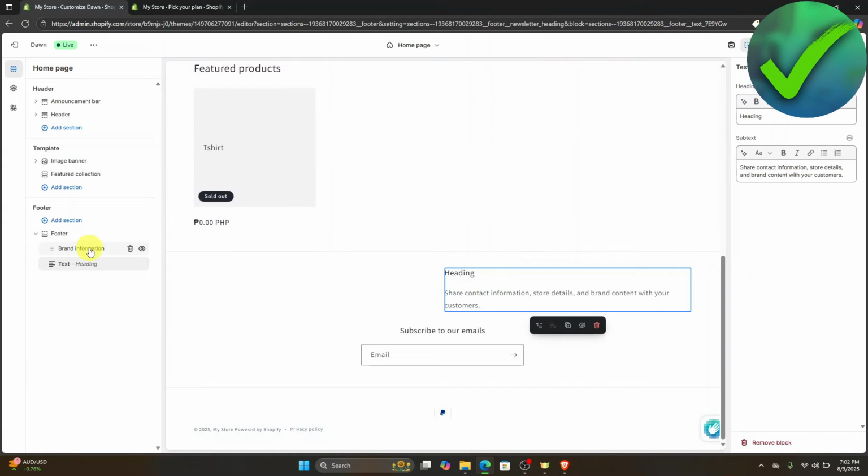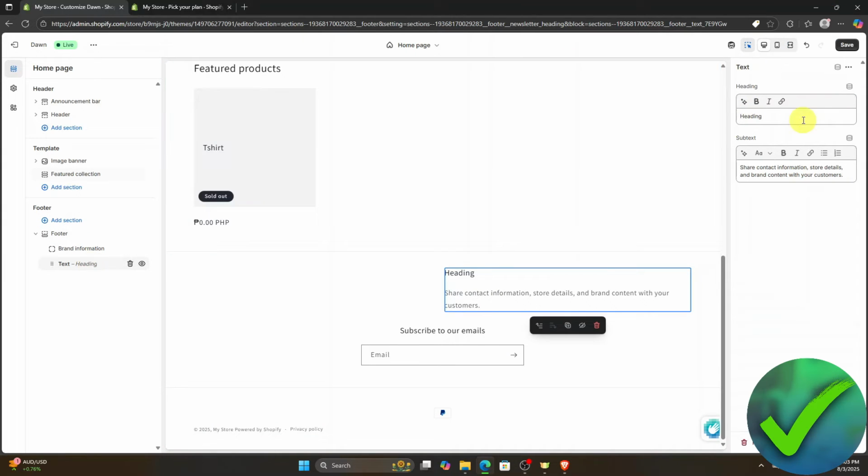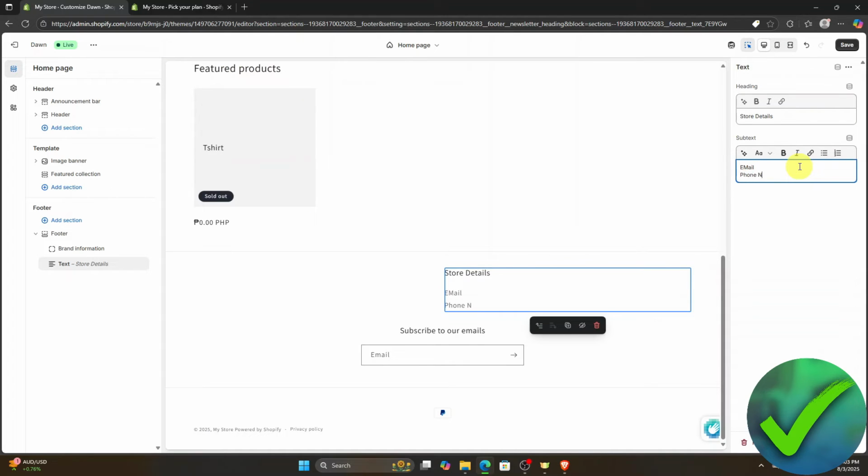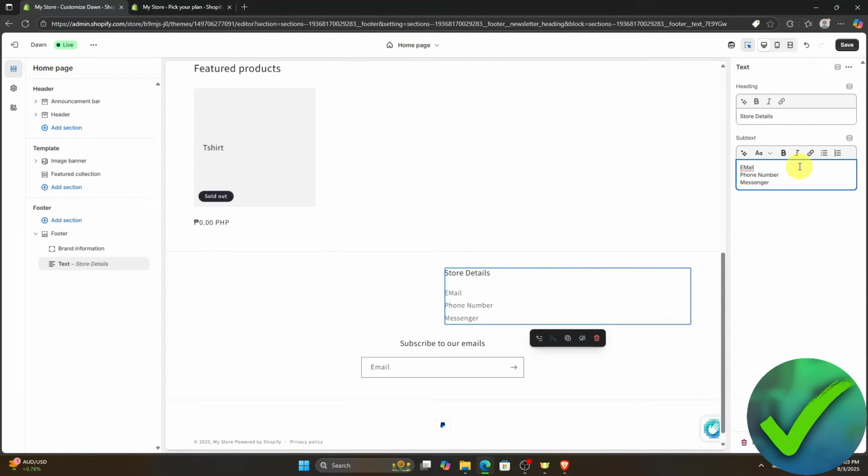So in this part, let's say for example, we're going to put the store details. And then in this part, we're going to put your contact info. So let's say for example, your email, your phone number, and maybe your messenger or something like that. And then in this part, what we're going to add right there. So it's up to you if you want to add other details right there.